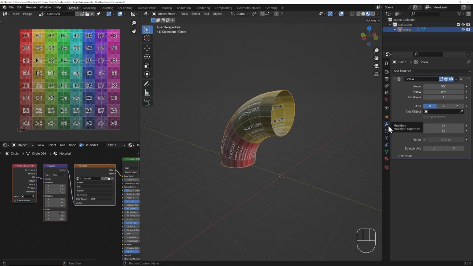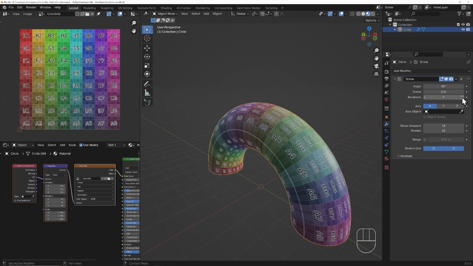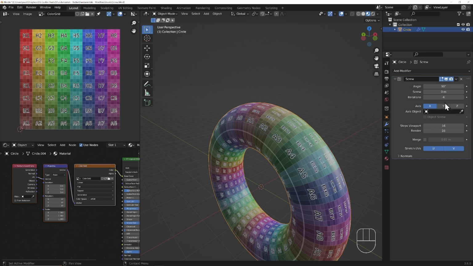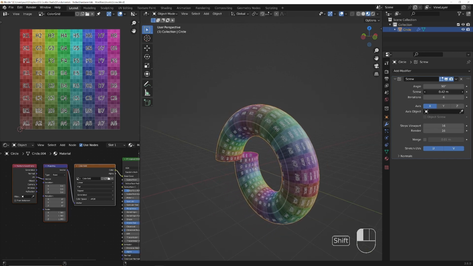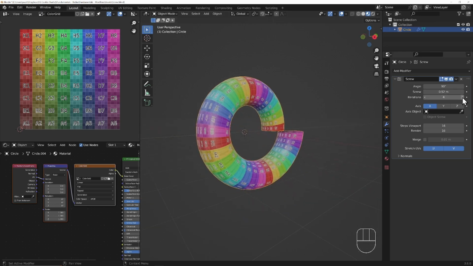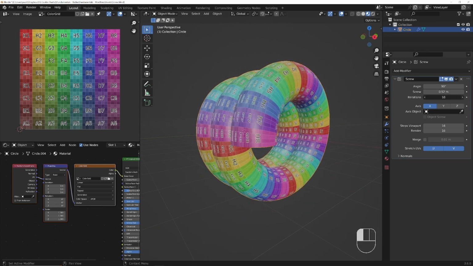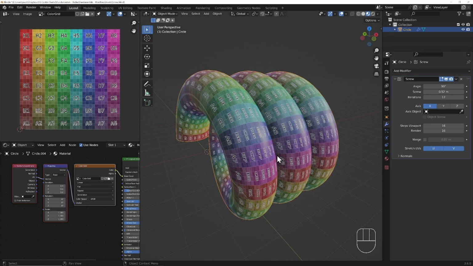Let's take a look at the modifier properties once again. The stretch UV setting allows us to stretch the U and V coordinates across the surface of the generated mesh. If we increase the iterations and increase the screw distance, then continue to add iterations, you'll see how the image is repeated for every iteration. This would be of great use for tileable textures, for example.